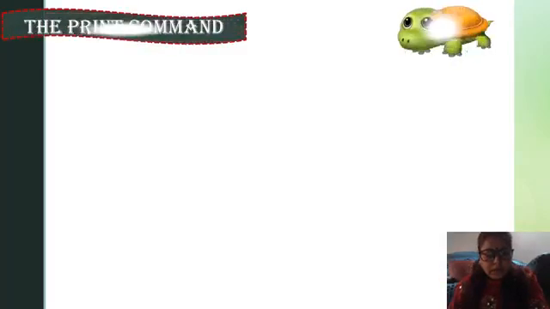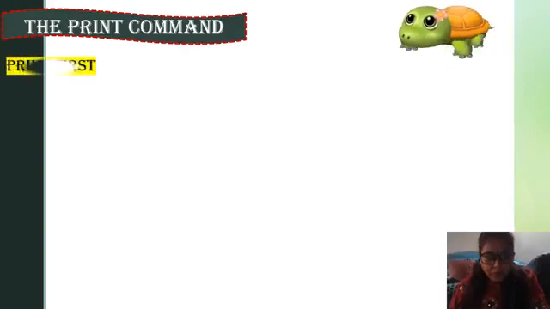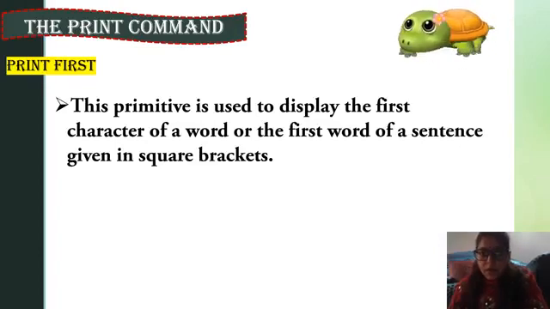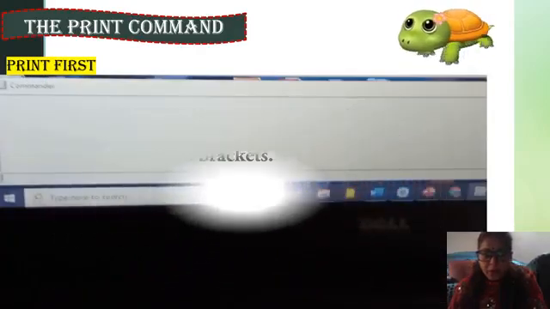Okay, the next command is print first. Print first means this primitive is used to display the first character of a word or the first word of a sentence. Whatever is in the first position of that word or sentence, that word or alphabet will be printed. For that you have to write that sentence in a square bracket. So let's see practically how it works.